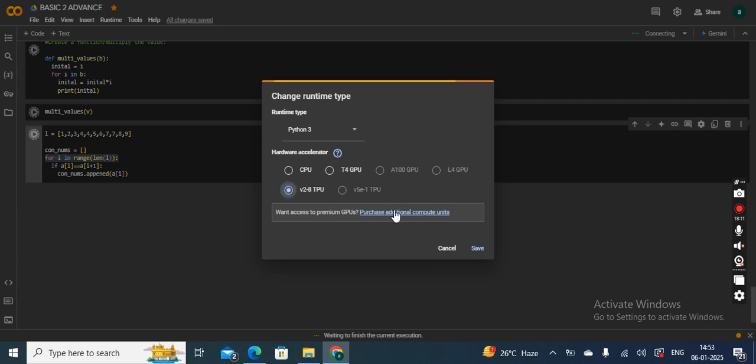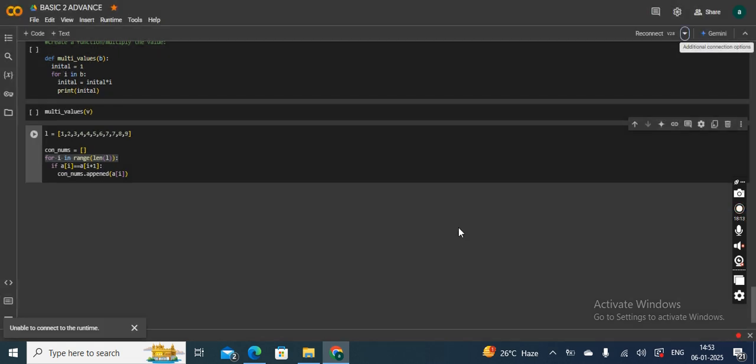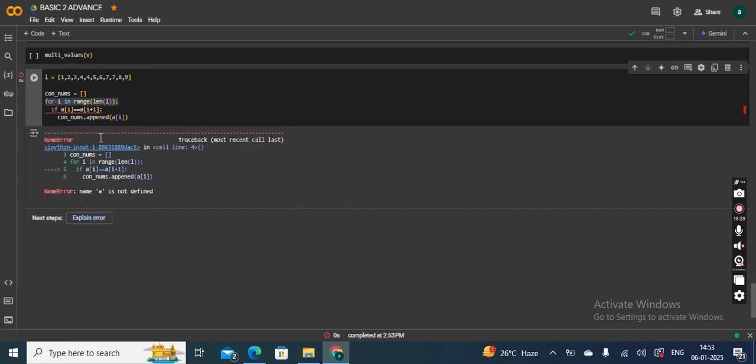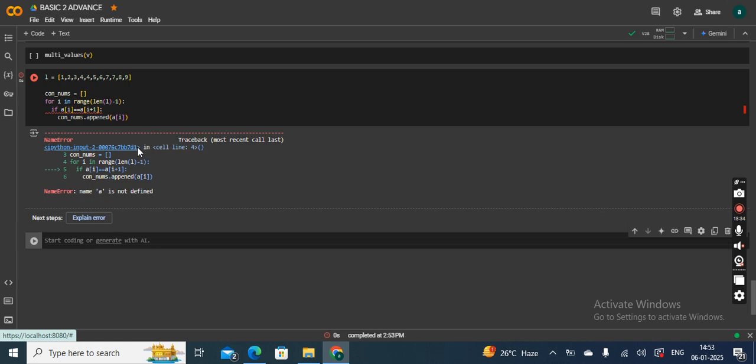Okay, let's do one last thing. Fine, great, it is working. So I just put -1 here. Now you see, A is not defined. Okay, this is L, not A, because our list is L, right?